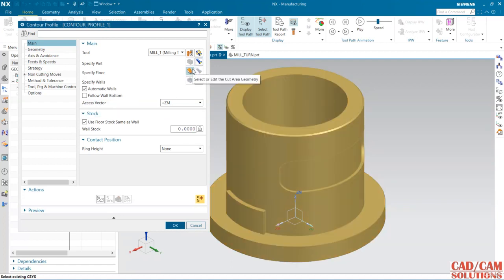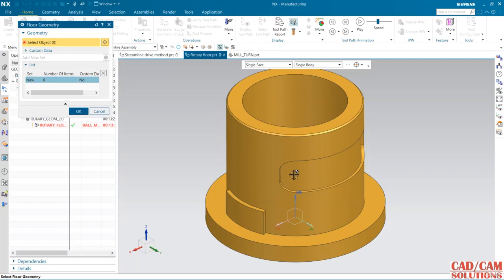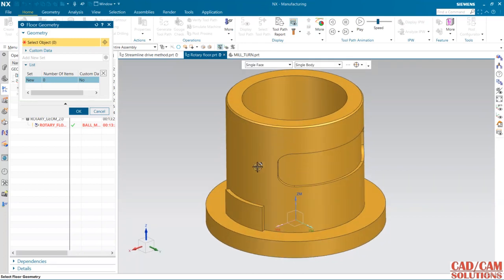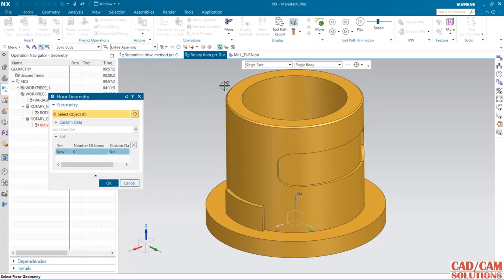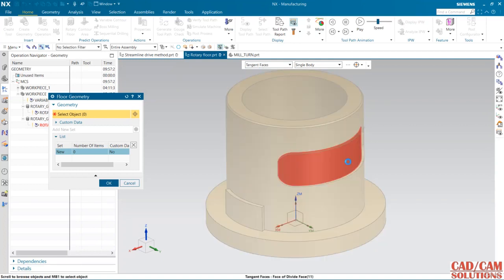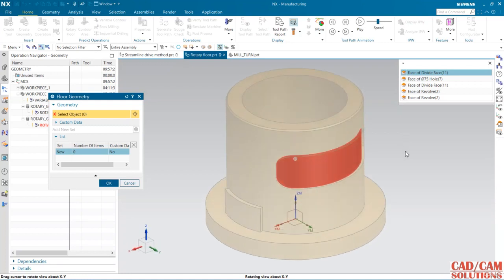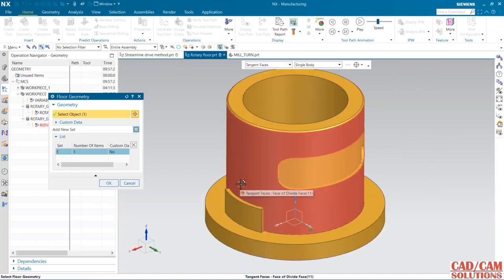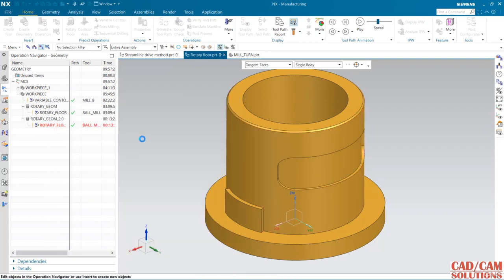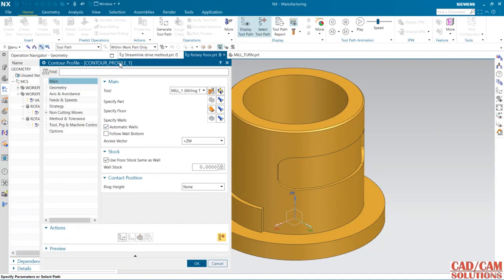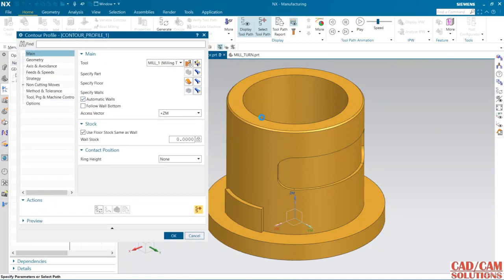Okay, let's see. Okay, I'm using this tool, and my floor is part, already specified. Floor automatic wall, it is not selecting the face. Okay, this is the first face, select, and another face is this, so add new set, and this one. Okay, and automatic wall, let's see the wall.